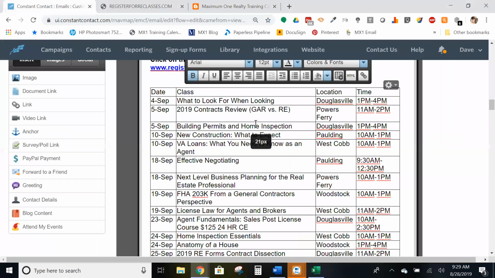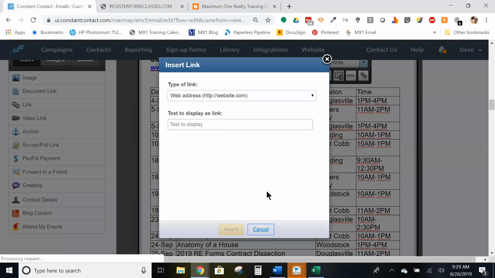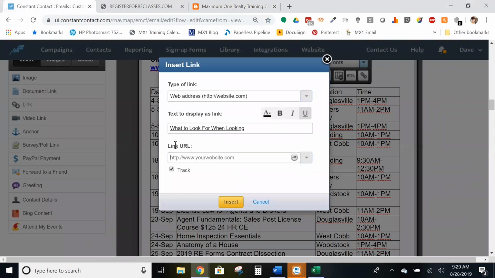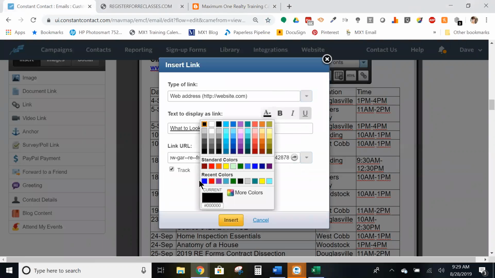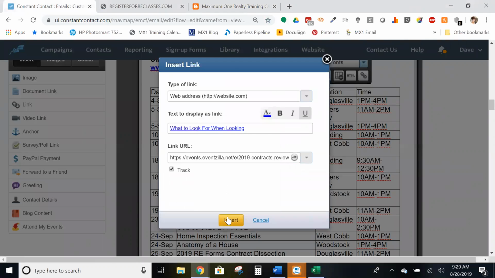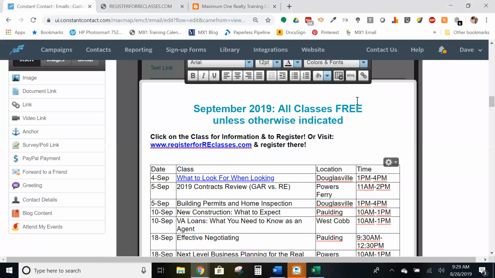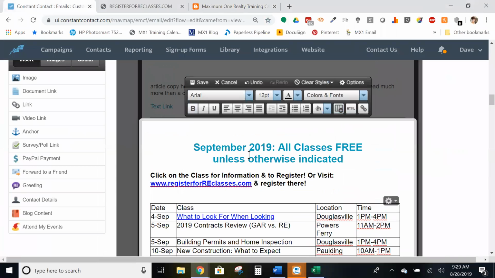Go back here to Constant Contact, and then whichever that course was, you underline that. Click this hyperlink button. Go here to link URL, and then Control V or right click paste. You have to change this color to the hyperlink blue. So I click on the color, click on the hyperlink blue, and then click insert. And then what you're going to do is you're going to save that.